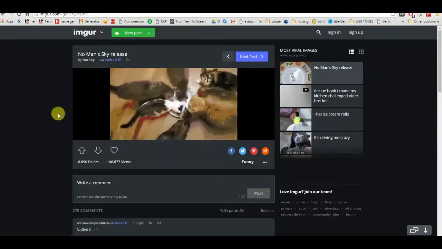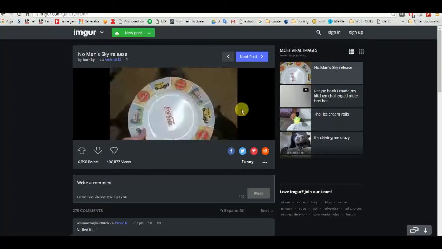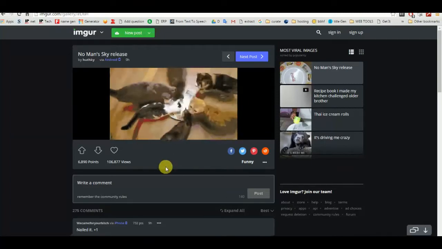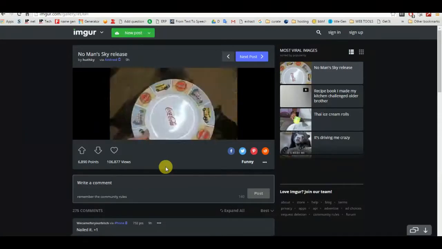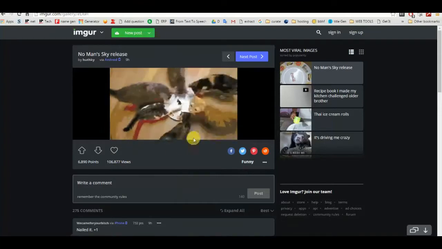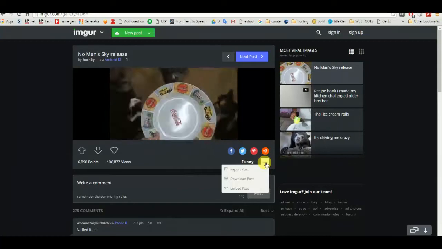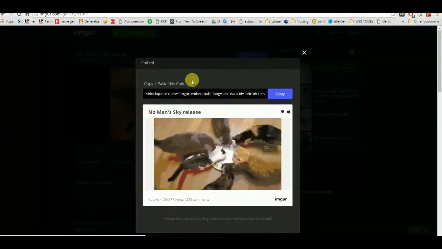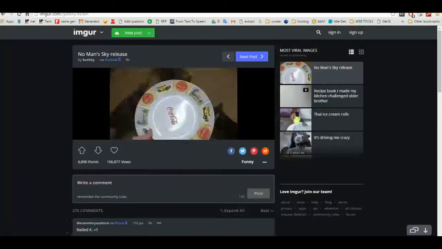First of all, you can do this by two methods. The first one is, this is the post that I want to embed in my WordPress website, and what I can do is just click these three dots, and in the end you have embed, and here you click copy so that the code is copied to your clipboard.